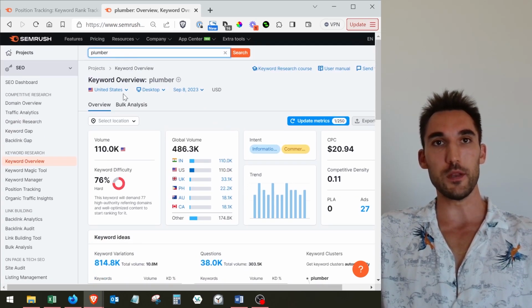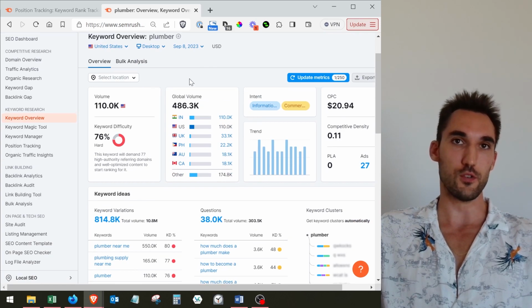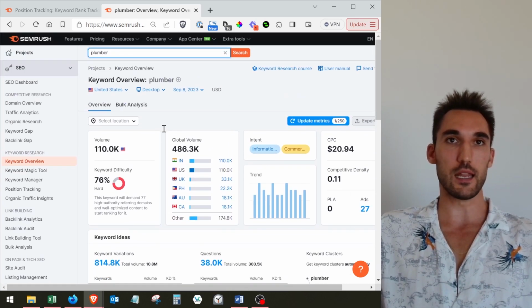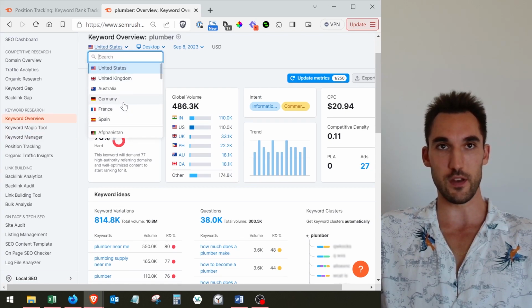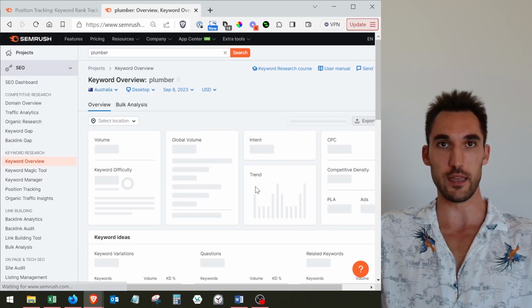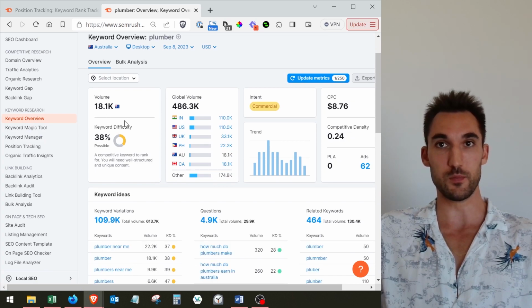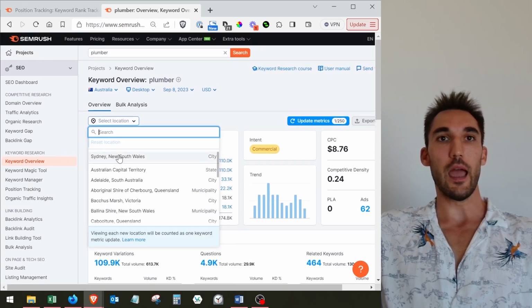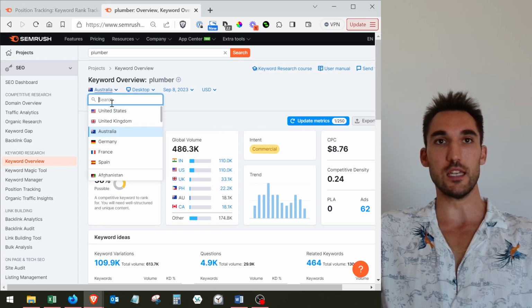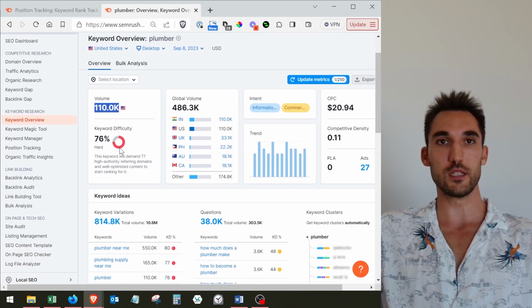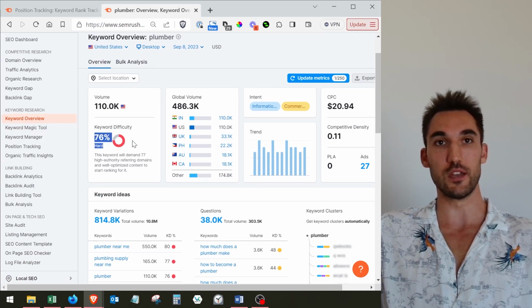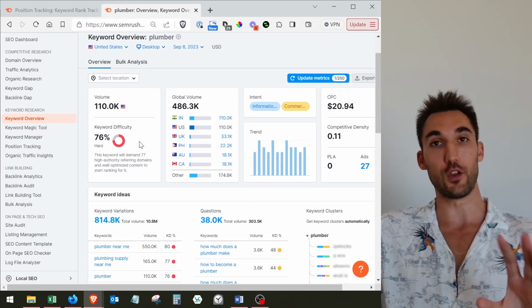So you type it in, you search. What Semrush is going to do is throw out all the data that it has on that specific keyword. You can obviously select the specific country you want. So if I change it to Australia, it's going to change the data to be specific to Australia. And then it gives you that specific keyword. It tells you what the volume is. It tells you its estimation of how difficult it's going to be to rank for this. I'm going to go over this in a minute.